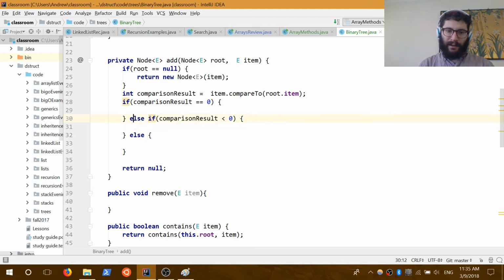So we'll leave this blank. You can fill that in however you like. You can fill it in the same way I'm going to, or you can actually leave this blank and say, we're good, return null. So what should we do over here? Well, if comparison result is less than 0, what are we going to do?